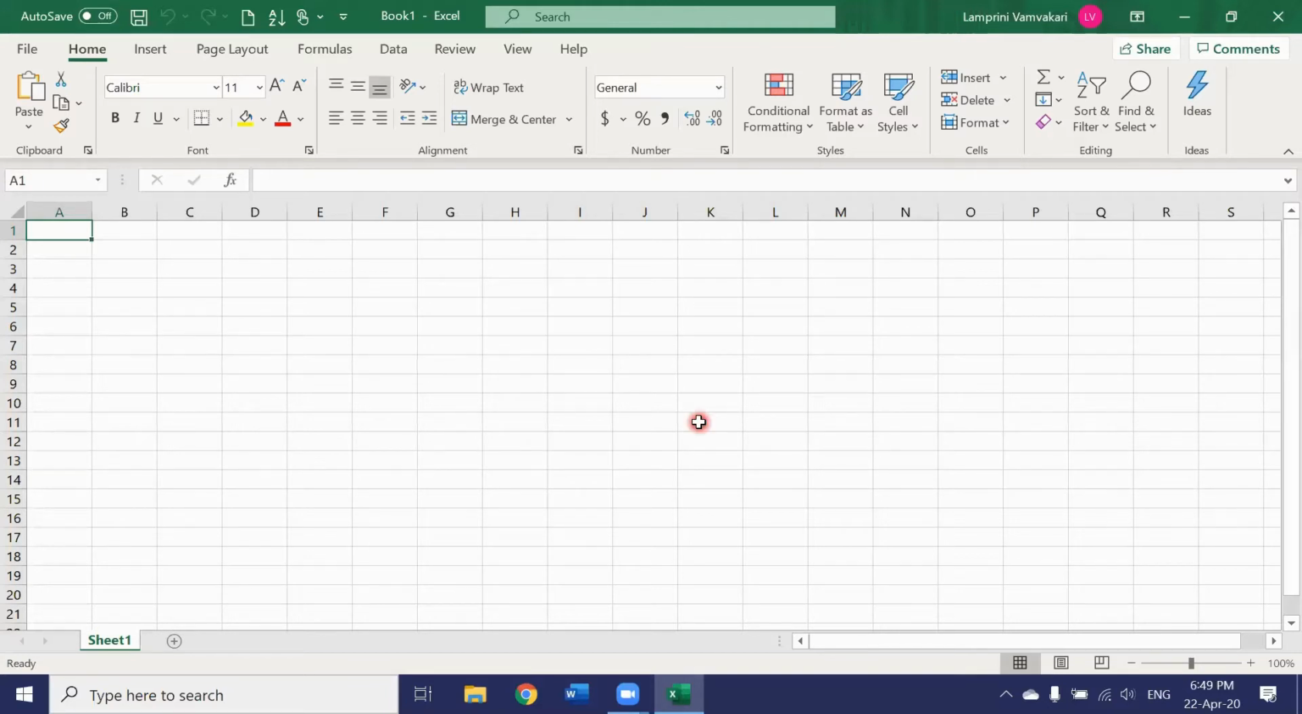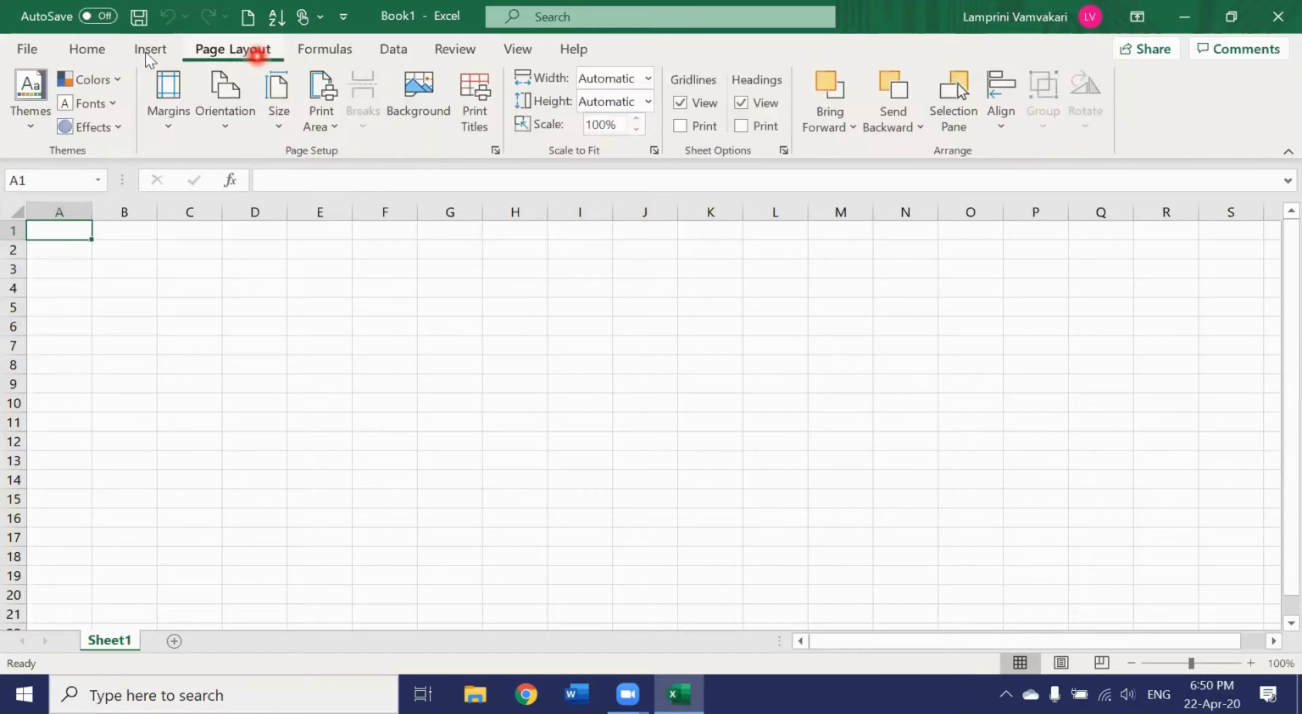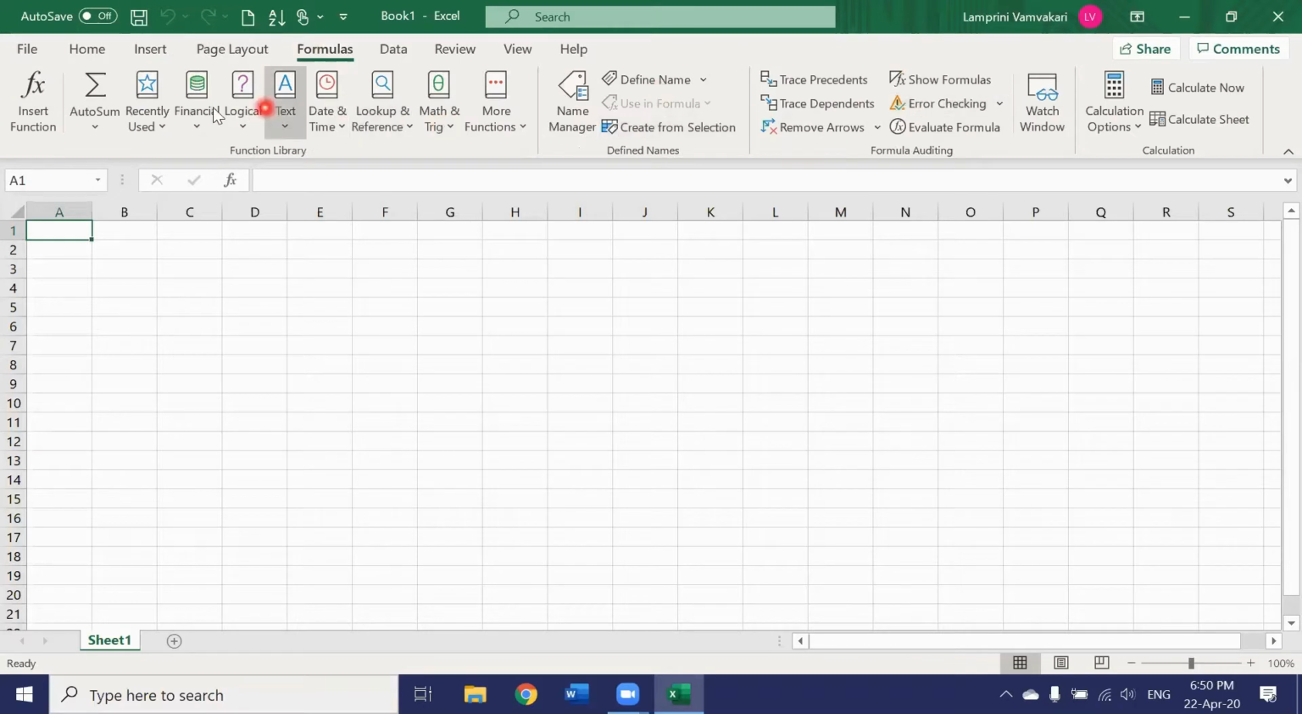Now, an Excel file, as we have already mentioned, is called a workbook. The default title is Book 1. Here we have the tabs: File, Home, Insert, Page Layout, Formulas, Data, Review, View, and Help. Below the tabs, we have what is called a ribbon. Each time you click on a new tab, we have a new ribbon. The Page Layout ribbon, the Formulas ribbon, and so on.